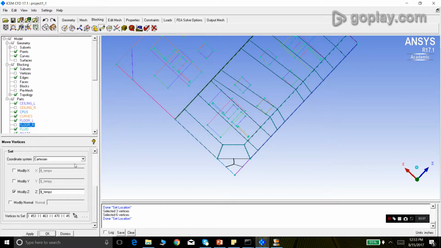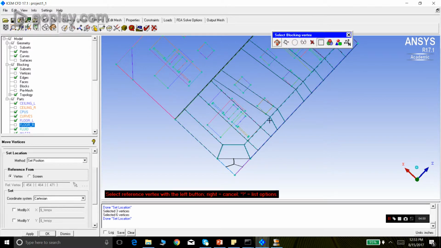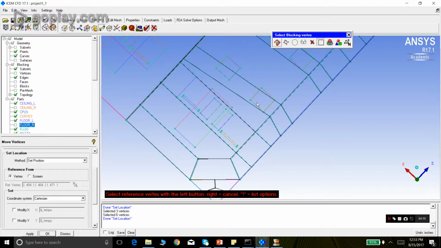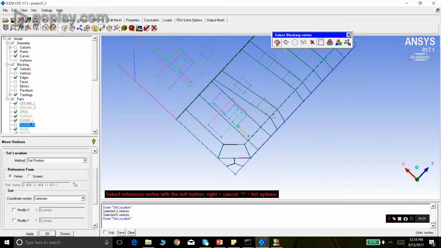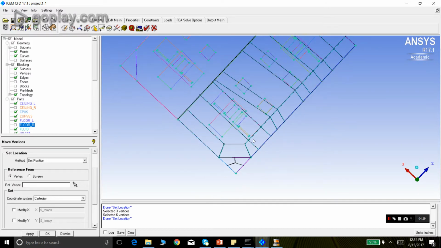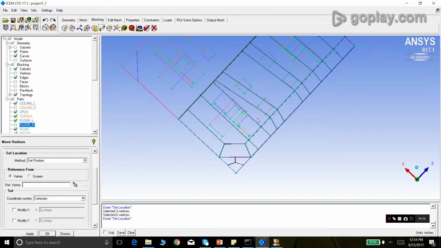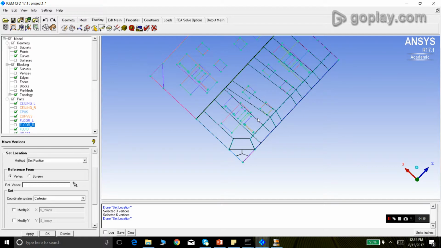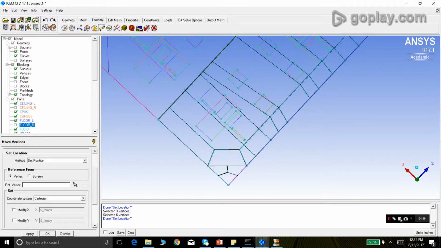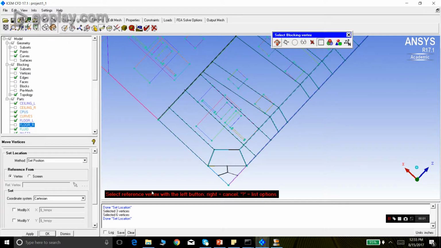These two edges have become straight. Do the same here. So we will do it here.